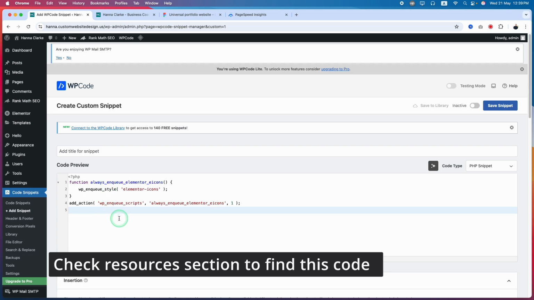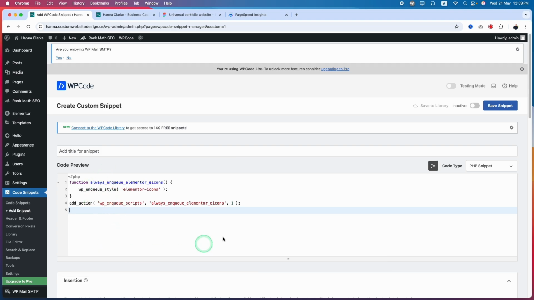Just check on the resources section and just put this code like this, and then click on this active and click on save snippet. Before you click on it, just don't add any other stuff, only add this code I provide you. If you add other stuff, your website will break. Then click on save snippet.